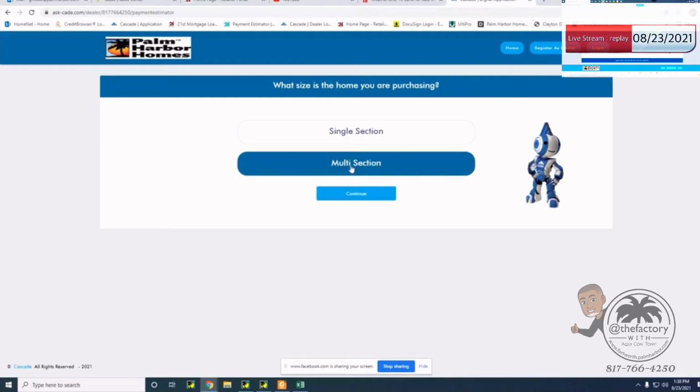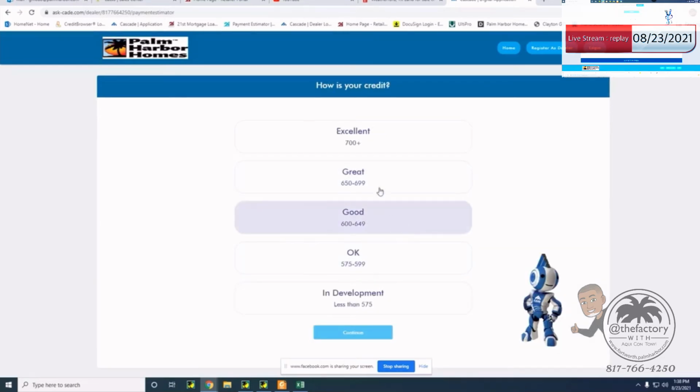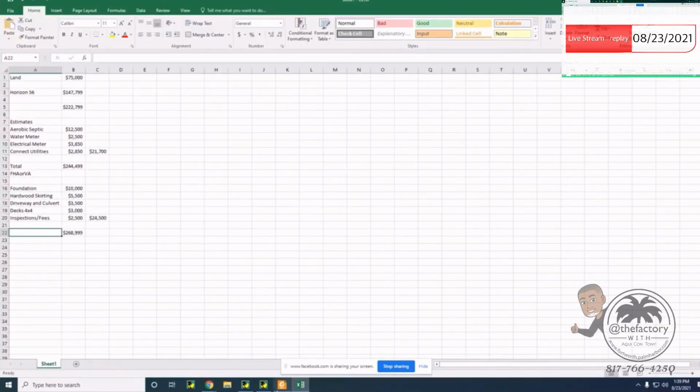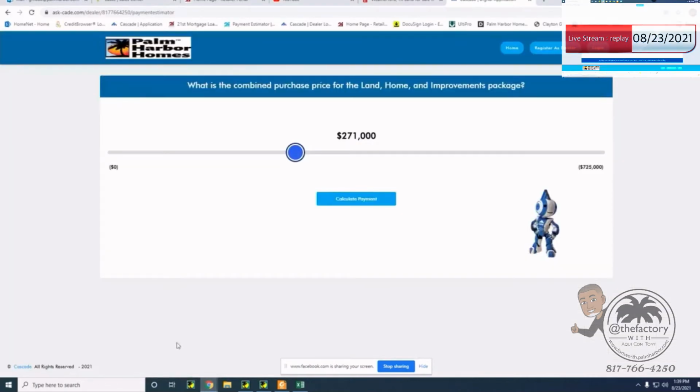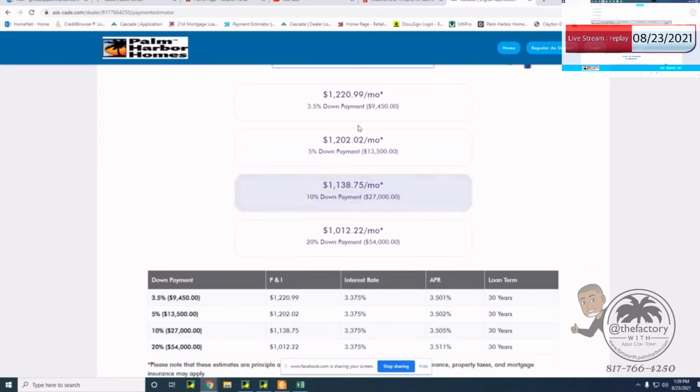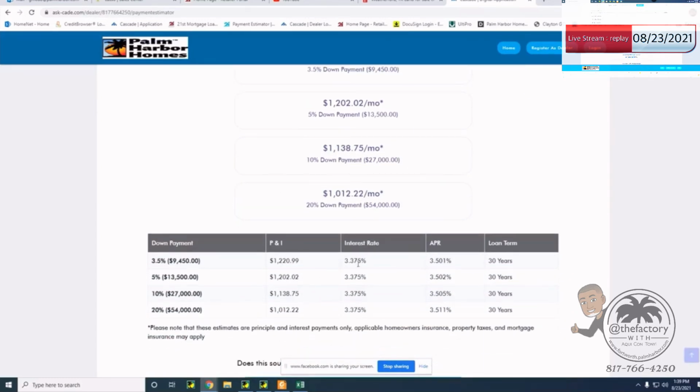I'll do the VA right now too. The numbers will be exactly the same as far as cost. They require the same thing. And we're going to say you have good credit because it doesn't change much. And it was 270. Okay, I'm going to say 270. Look at that payment. Like, what? What are we talking about? Okay. So this payment is over 30 years with an interest rate of 3.3.